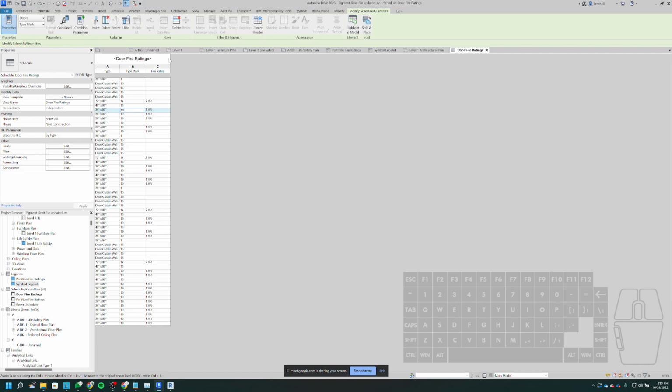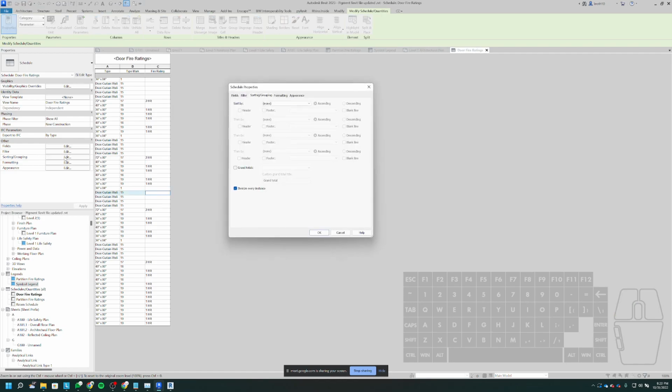Okay, so something that you can do is filter this down to only be specific doors in the project. Let's say I want to filter this down to only doors that have a fire rating tied to them. So if I want to filter out all the other stuff that does not have a fire rating tied to it, I can just go to my sorting right here under other.